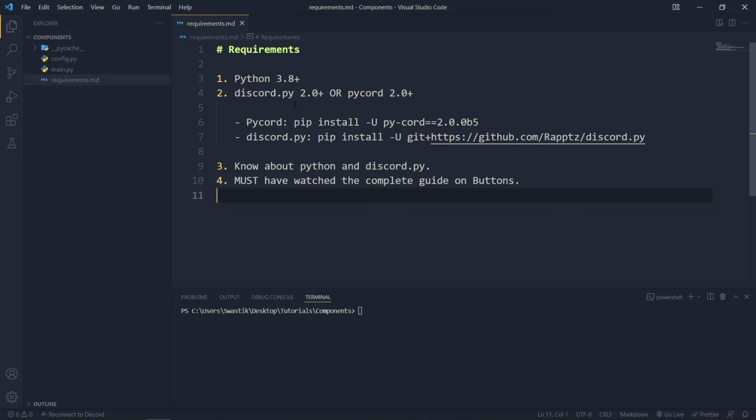You'll need Python 3.8 or above. You'll need Discord.py 2.0 or above, or Pycord 2.0 or above. Now, in this video, I'll be using Pycord, but the select menus are almost exactly the same in Discord.py and Pycord. So everything I show you in this video will also be applicable to Discord.py.